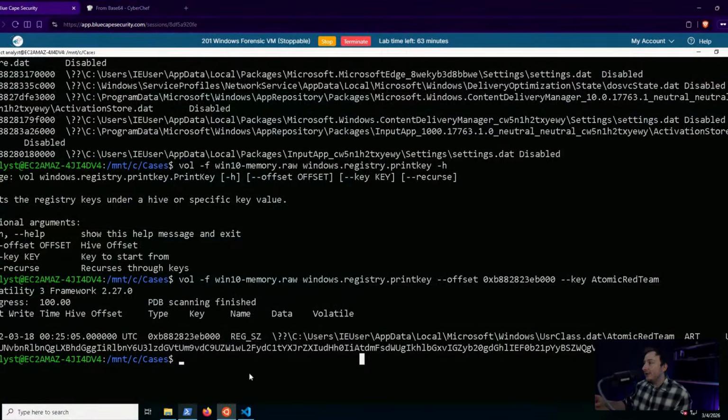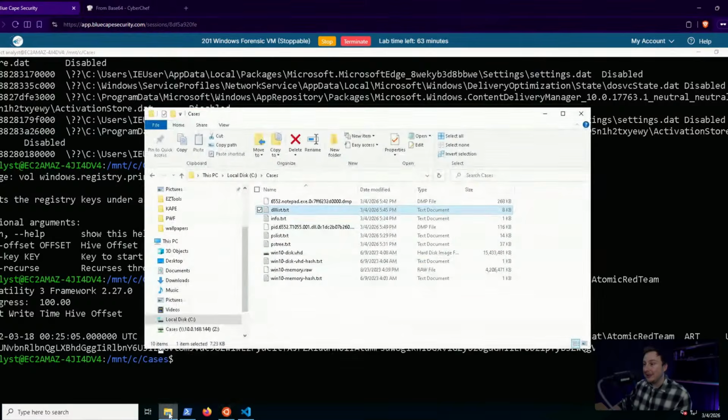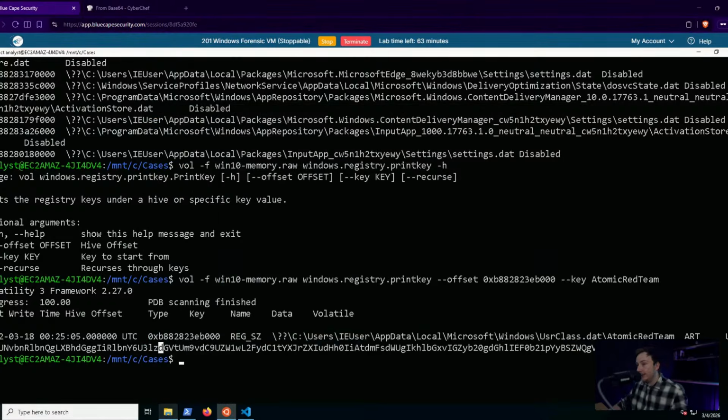The other reason I want to show this is because we can also look at a hunting technique for this exact kind of thing. To do that, we're going to step out of memory for a second and look at the registry itself. The tool of choice, in my opinion, is always going to be Registry Explorer, which should be on this system.